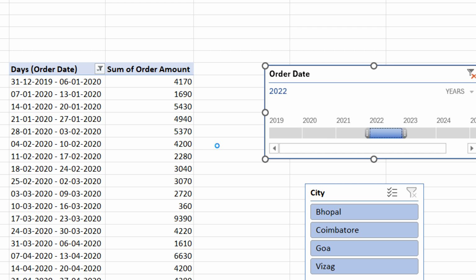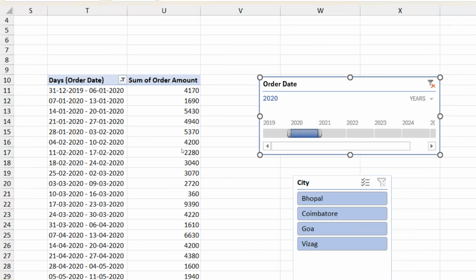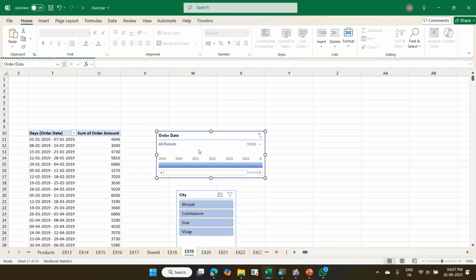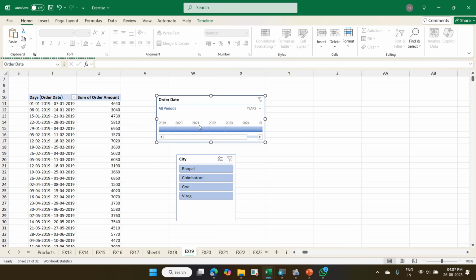So slicer and timeline are somewhat the same. Slicer is used for the text values and timeline is used for the date values. Right. So this report is ready. Assume this report, I want to send this report to all the cities: Bhopal, Coimbatore, Goa, Vizag.